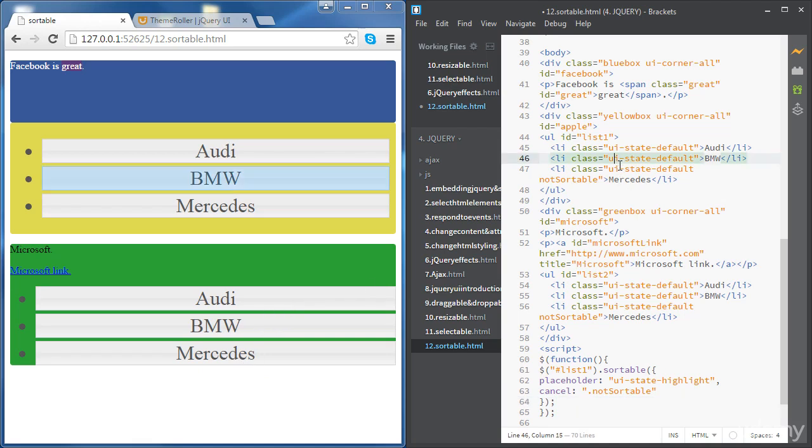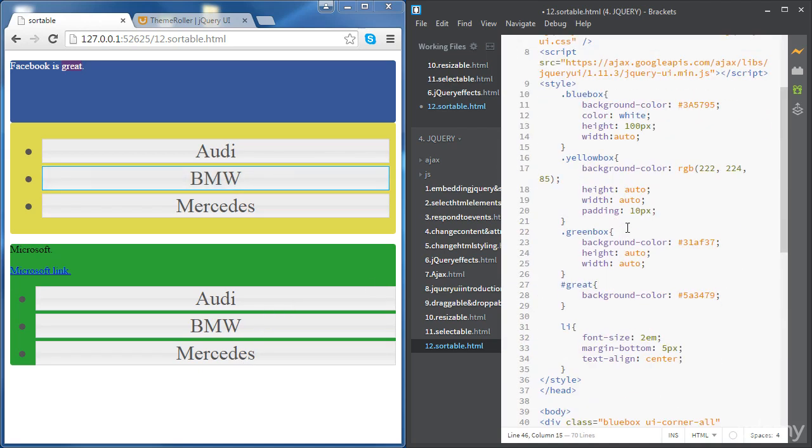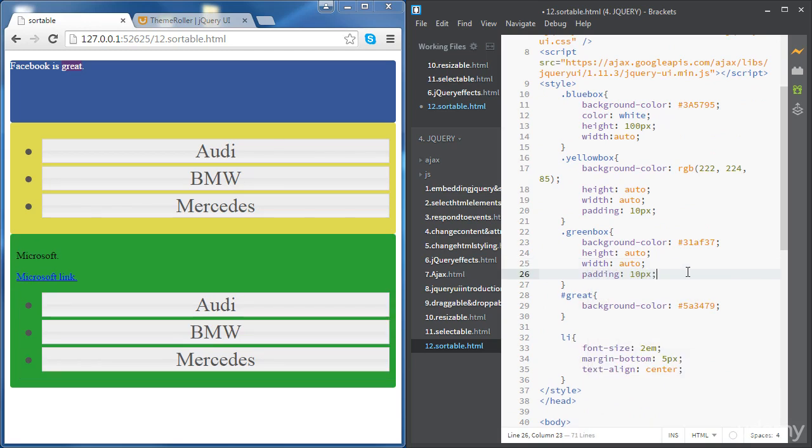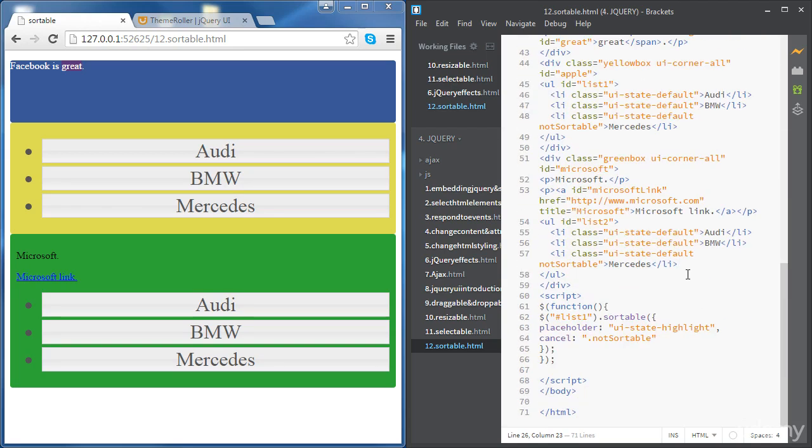Before we do that, let's change the styling a little bit for the green box. Let's add some padding, 10 pixels. Okay, it looks better. And now let's make the second list sortable. So we need to access the list using its ID again, and we use the method sortable. Let's make sure it is working.